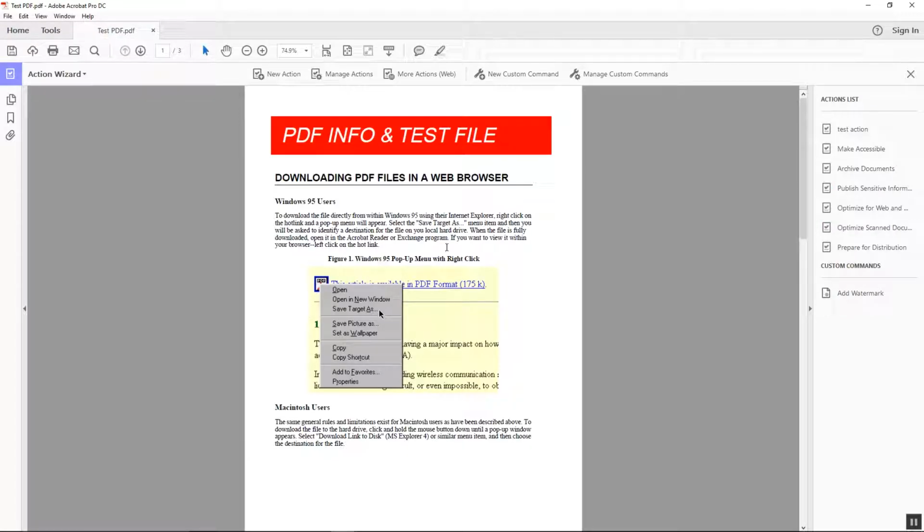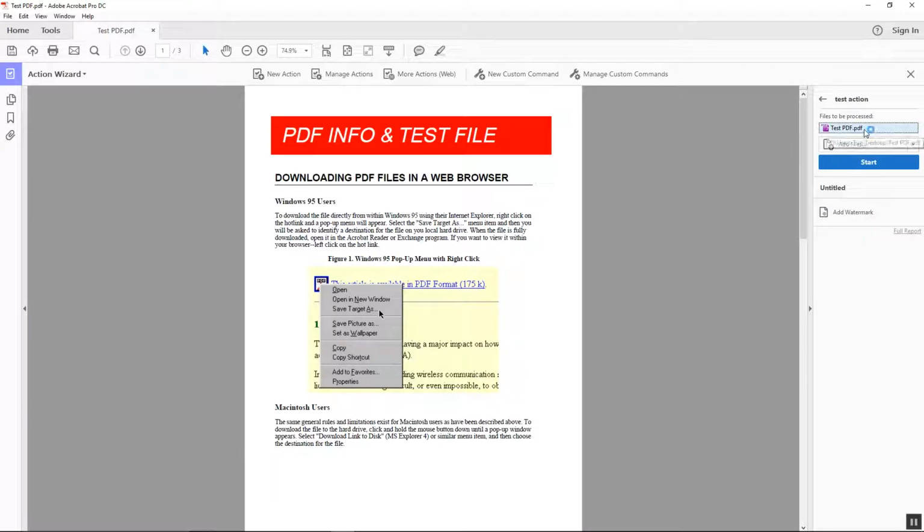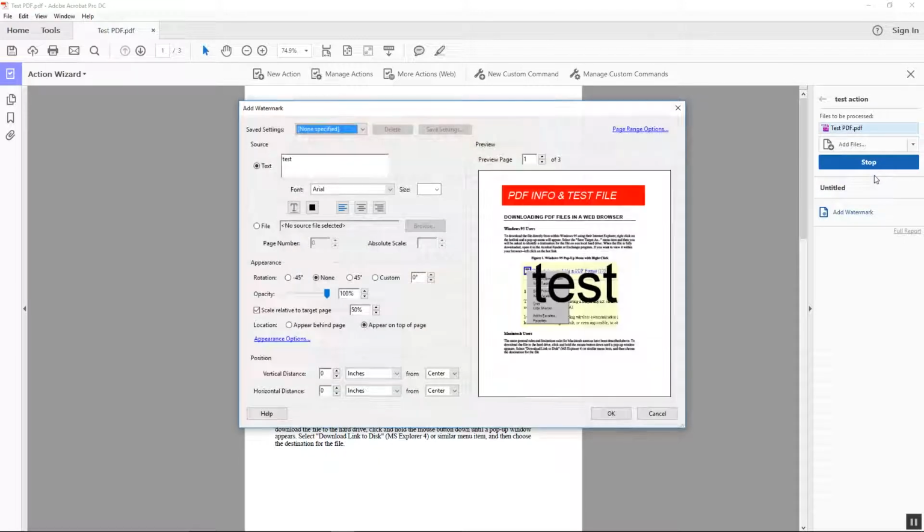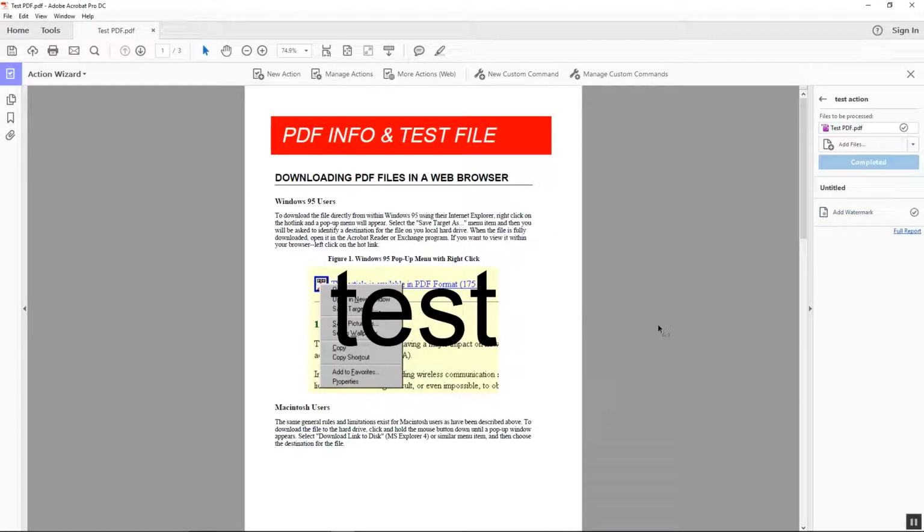From here, we can see the list of our actions on the right side of the screen, including the one that I've created. We'll just click that and then select the document that we want to be converted. Then just press Start and Adobe Acrobat DC will go to work performing the action that you've selected. It'll give you a few options, then just press OK, and the action's completed.